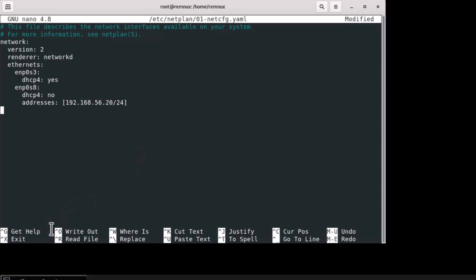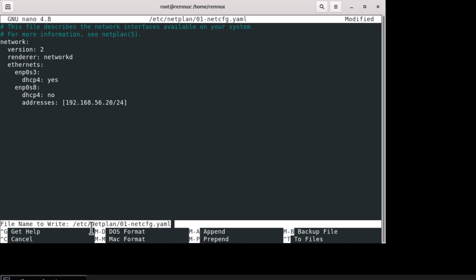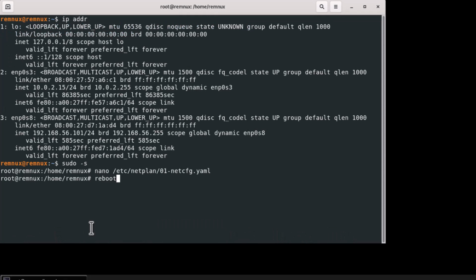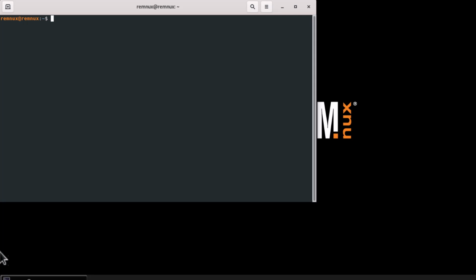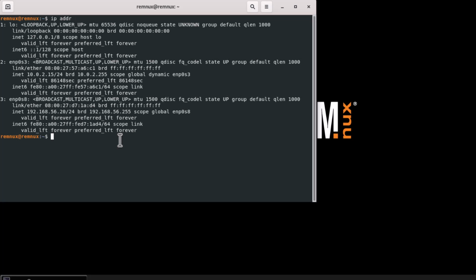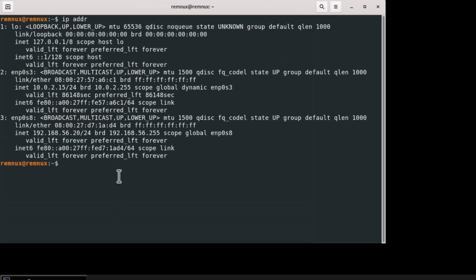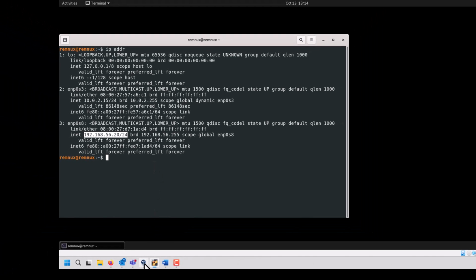Once I have that, again, I can write out with Control O, Enter, Control X, and reboot again. Okay, and now that my REMnux has successfully rebooted, I can verify my static IP address. I do this with the ip addr command. And now let's zoom in so you can see exactly what I'm doing. I ran the ip addr command, and it shows that I set my static IP, which is what I want to see.